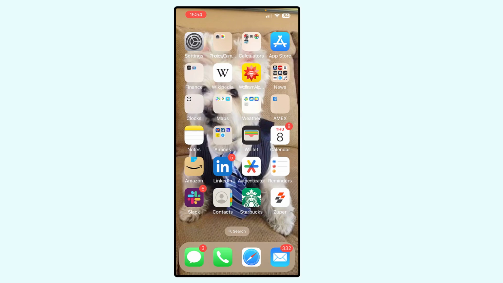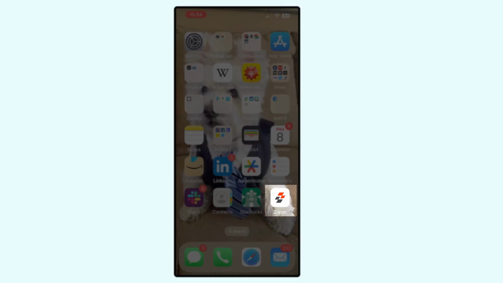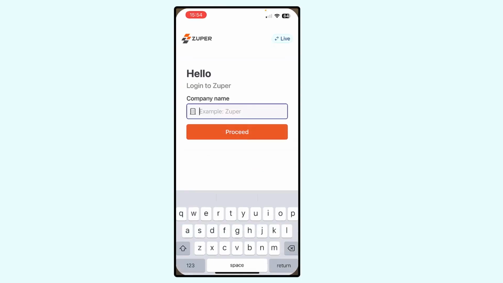Hi again. In this session, we'll discuss how to log into the Zuper mobile app from your mobile device. So once again, as you can see on my iPhone, I have the Zuper logo in the lower right-hand corner of my home screen. So I'm going to click on that logo.